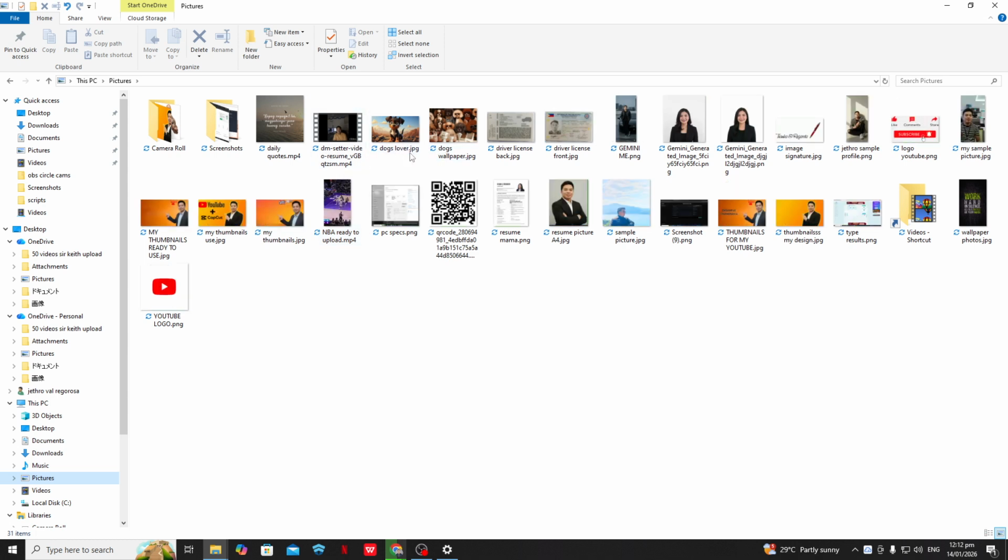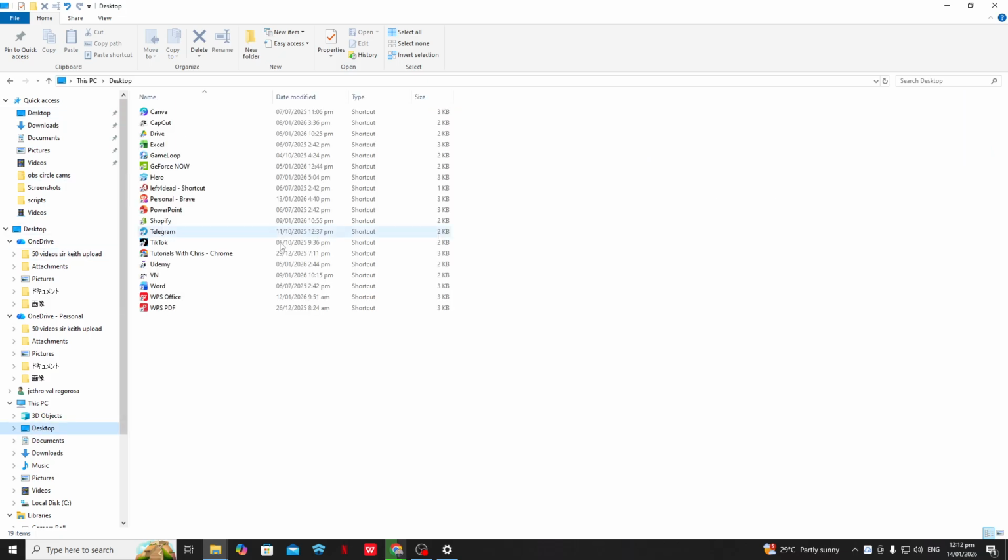Once you've found it, click on the file to select it, and then click the Choose Picture button. Windows will immediately set that image as your new wallpaper.